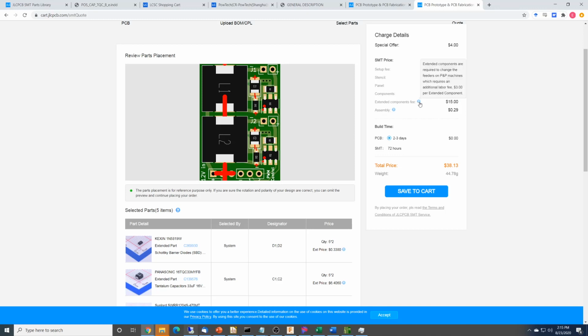Extended components fee. So what does it say? Extended components are required to change the feeders on pick and place machines, which requires an additional labor fee. $3 per extended component. So every component I have is an extended component. Therefore, $15, and think of it kind of as another setup fee, or an extended setup fee, I guess. And then they charge me a total of 30 cents for the machine time on the pick and place, which is essentially nothing.